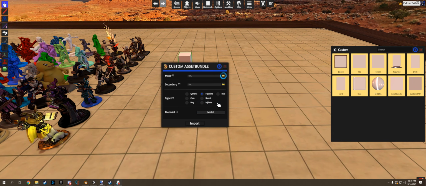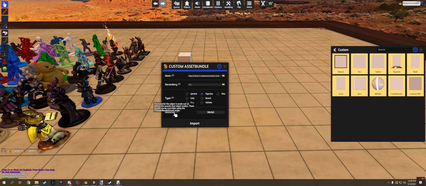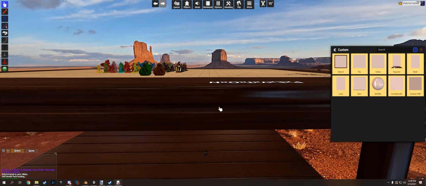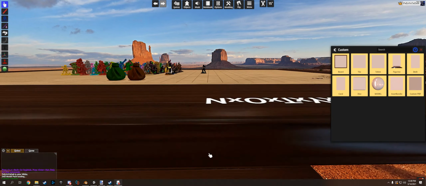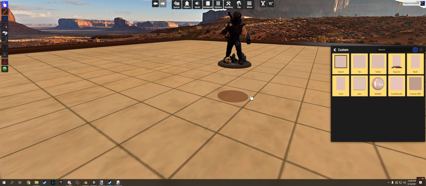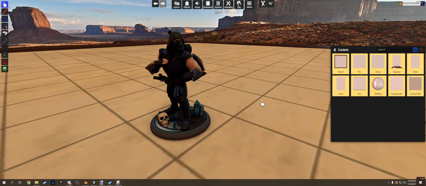We want it to be made out of metal. This is all up to you. The material more or less just kind of affects the sound that the object is going to make. It'll fall through the table while it loads, but if you come and grab it, you'll see now that we have our model animated, ready to go in Tabletop Simulator.